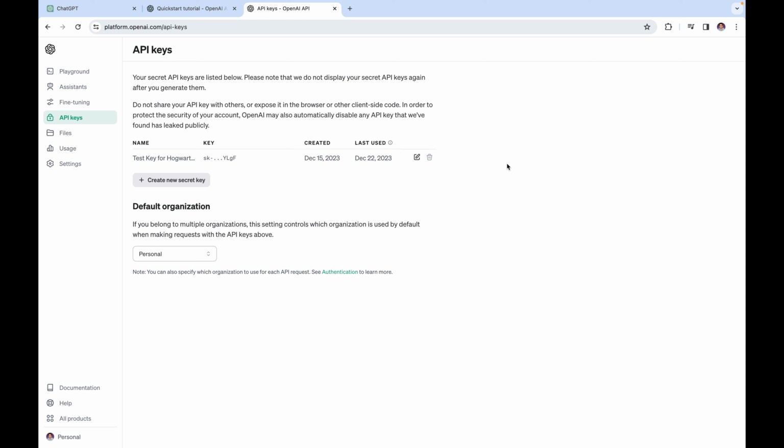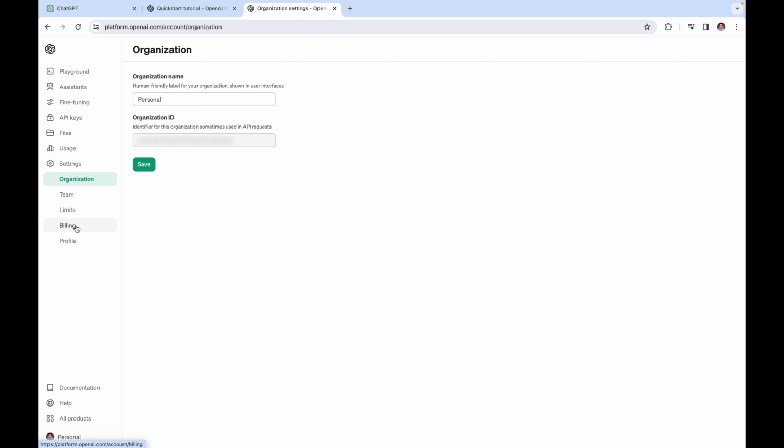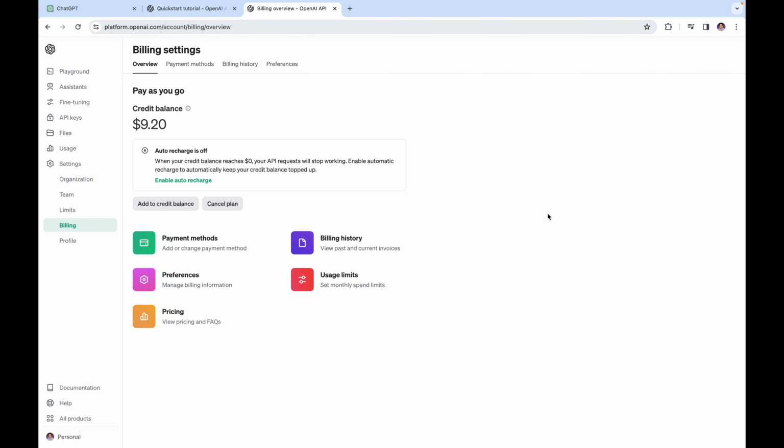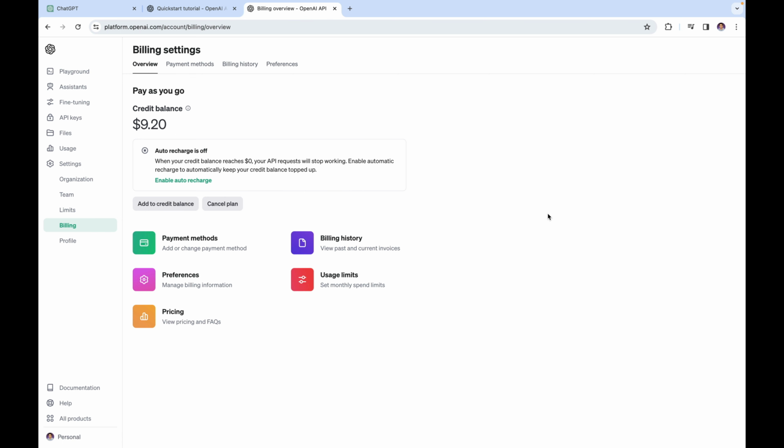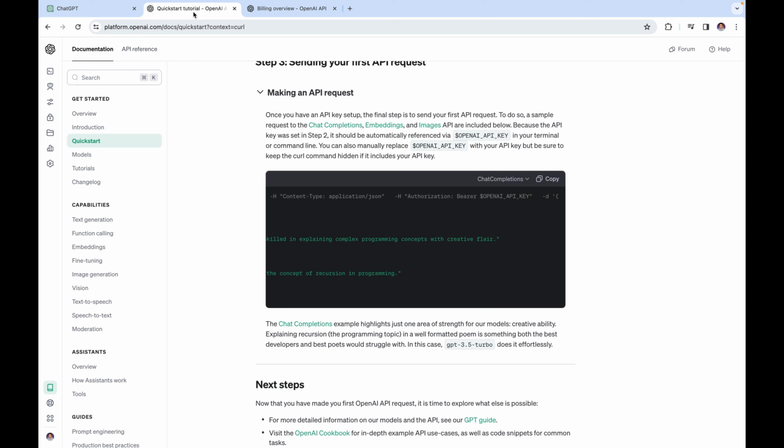But this is not enough. You will also need to add credit into your account. So let's go to Settings and click Billing. Now, as you can see, right now I have $9.20 in my account. If you use up all your credits, you will get a 429 error. Okay, so let's go back to the curl command.